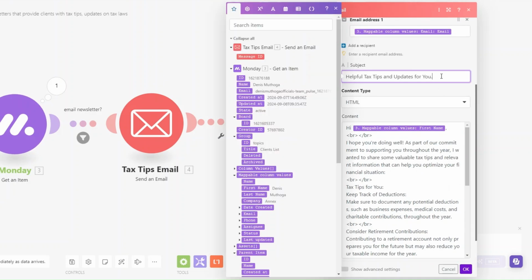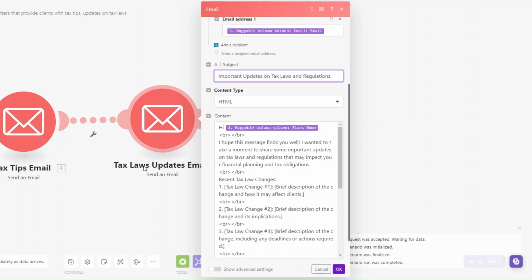Now the only thing that we're changing is the subject line and the content of the email. For the tax law updates email, the subject line could be on the lines of important updates on tax laws and regulation, and the content of the email could be on the lines of: Hi, first name, I hope this message finds you well. I wanted to take a moment to share some important updates on tax laws and regulation that may impact your financial planning and tax obligation.